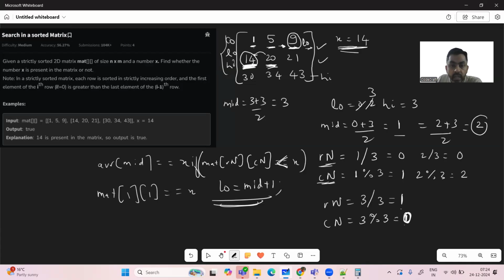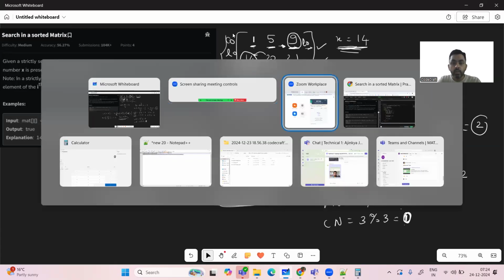So which is this, right? Which is this? So we are going to compare with x. Yes, it matches. And hence we are going to return true. Okay. So this is the intuition behind solving the problem. I hope you have got the intuition. Now let's go and code.